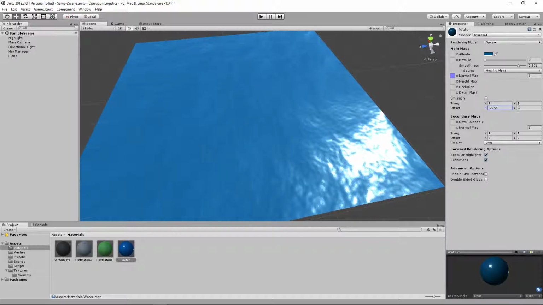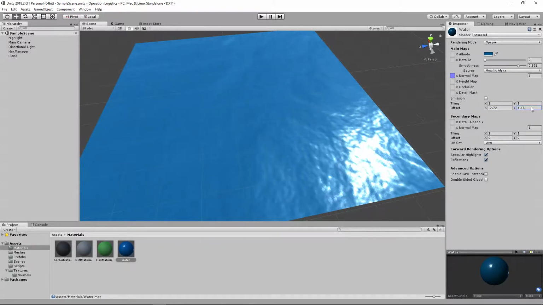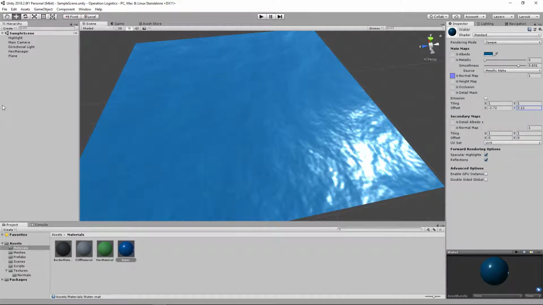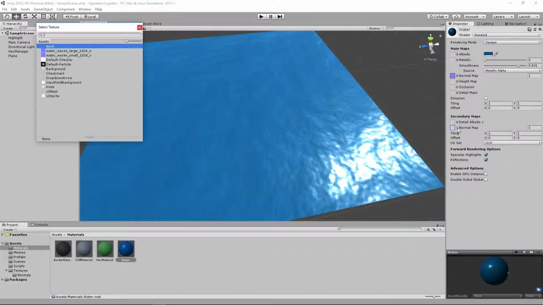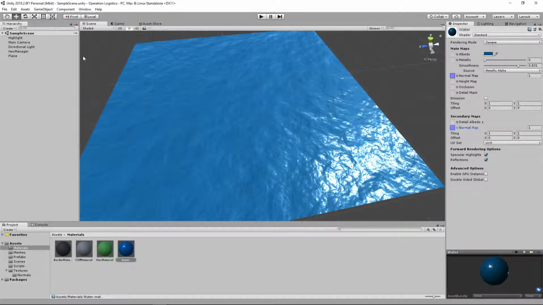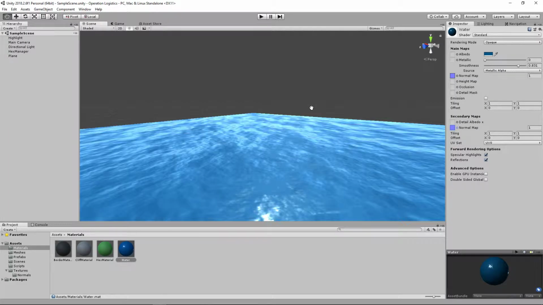It appears to be in that direction. And what about in this direction? Yeah, that looks relatively seamless. Excellent. So we'll go ahead and put that back. And our secondary map will go here in our secondary maps. Imagine that. Right in the normal map. And we're going to go for our small waves. So you can see that gives us a very nice water effect there.